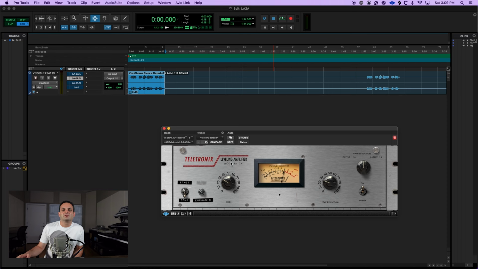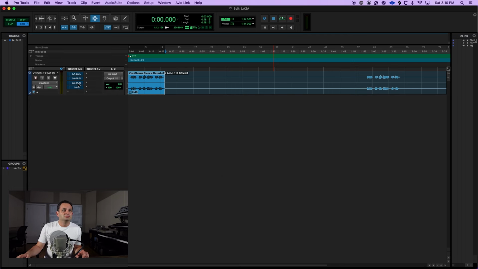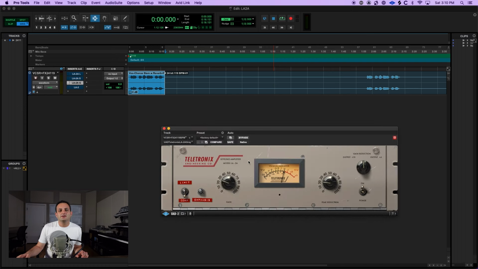I love using this one on my bass. That's one of my big secrets. It just brings the bass out a lot of the times for me. And it's very simple to use. The next one is the LA2A Gray. This is the design from the 1960s.